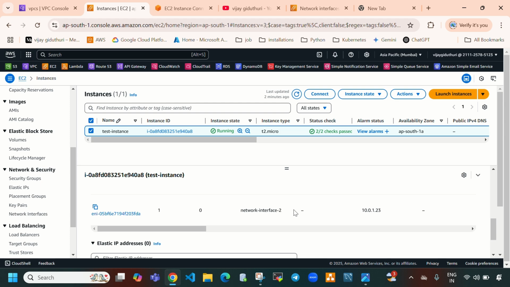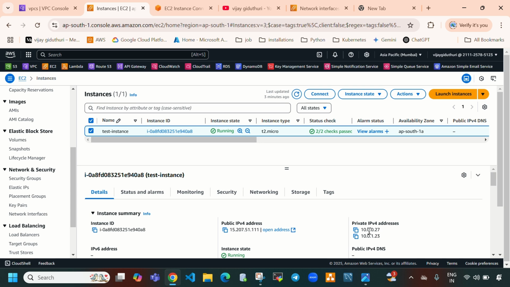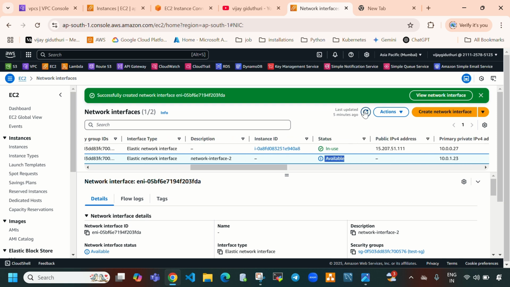Now I will explain how to delete these virtual machines and VPCs and everything. Before deleting this, let's detach this network interface from this EC2 instance. Currently you can see it is with two network interfaces. Okay, so now if you want to detach this network interface, let me come here and let me refresh this.